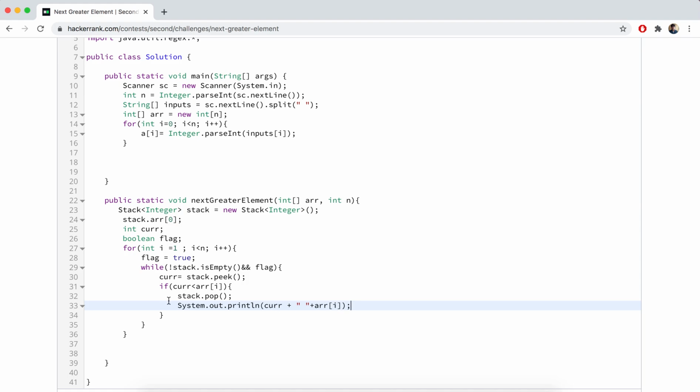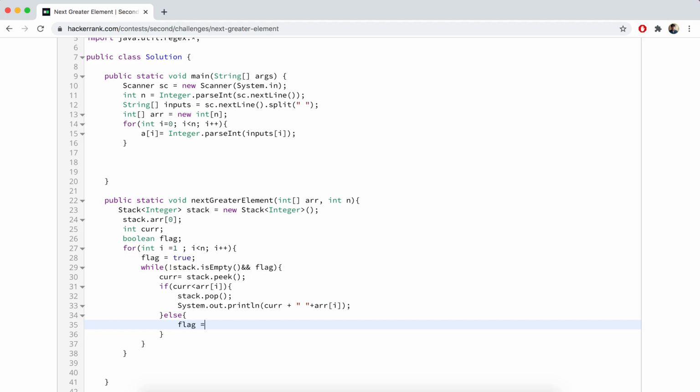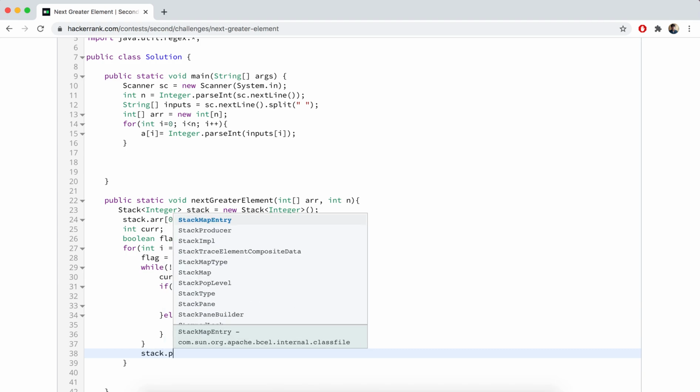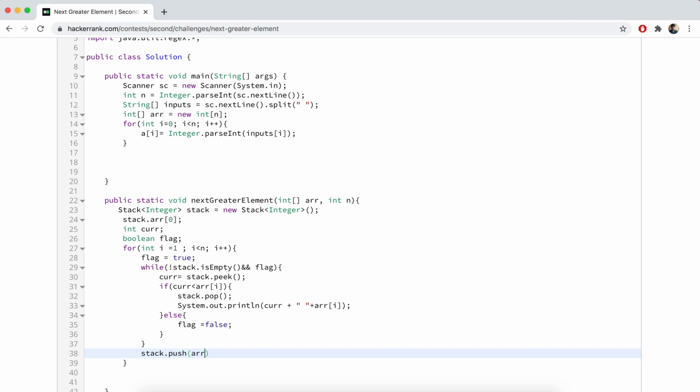The next greatest element is what we are trying to print, and else we simply make the flag false so that it will not execute when it is less than. Okay, we just perform the push operation. Here we are done actually. After that we will just push our element, arr[i], and then we will close our loop.